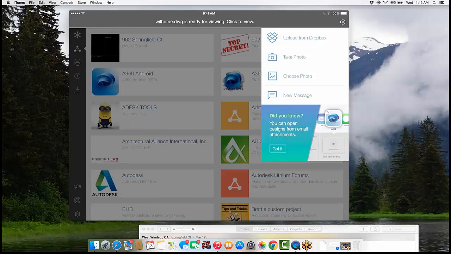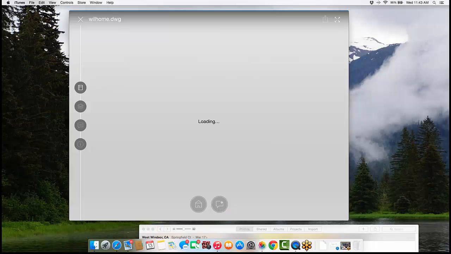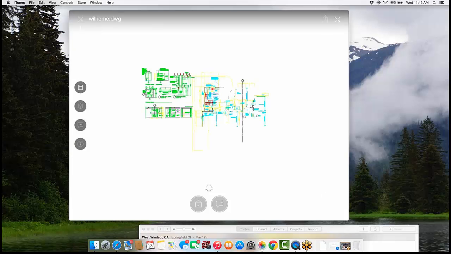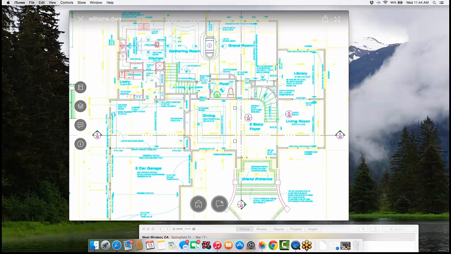I'm just going to click on this, and that's going to load up the file that we just uploaded from my email. And it's going to open it up. This is Wilhelm. This is actually a sample file out of AutoCAD of the guy that I used to work with years ago at Autodesk, and this was his house that he built, and it ended up becoming one of the sample files. And you can zoom in. You can see all the detail.